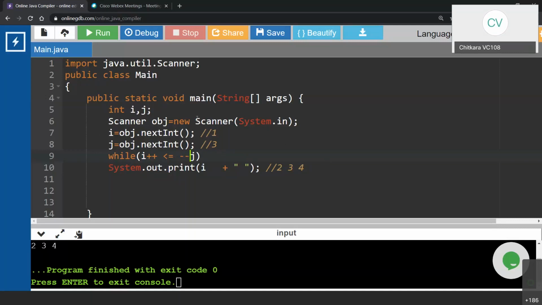What is the value of i? It is 1. Okay, but j is pre-decrement. Since it's a pre-decrement, what should happen? It should become 2. Is 1 less than equal to 2? Yes. So when it comes down, this post increment should make the value of i as 2. So it will display the value as 2.